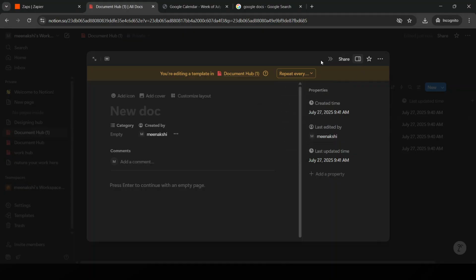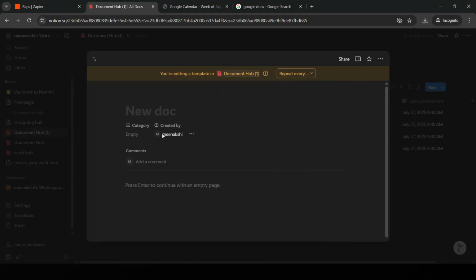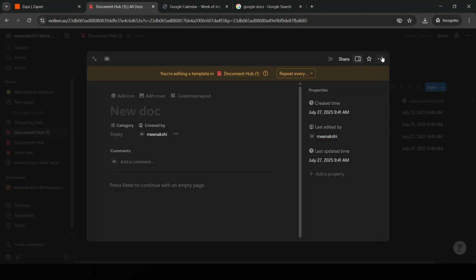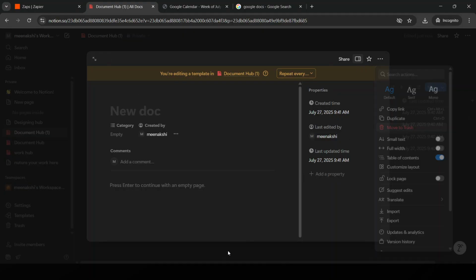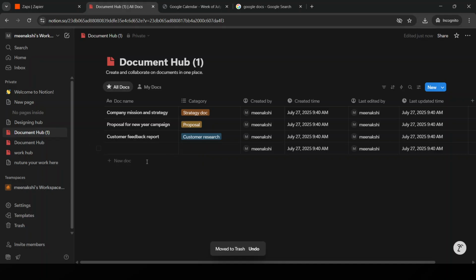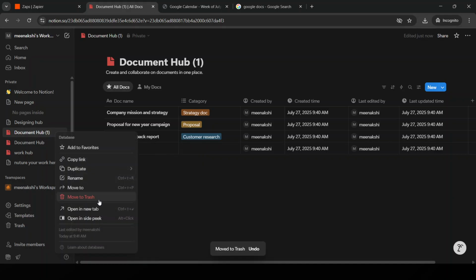And there you have it. Duplicating a template in Notion is quick and easy and gives you the opportunity to make any modifications you might need without altering the original. This feature is perfect for maintaining template integrity while allowing flexibility and customization for different projects or tasks.